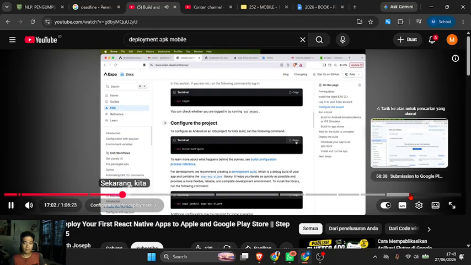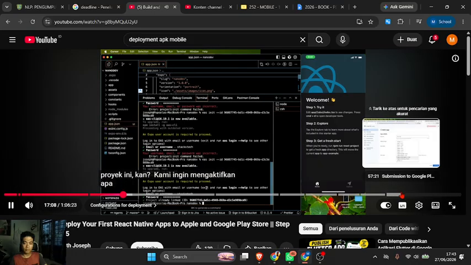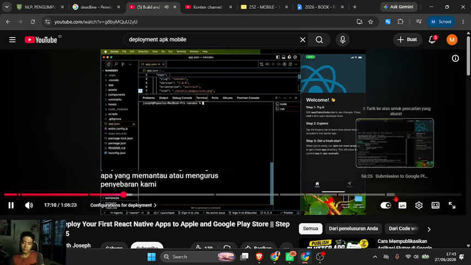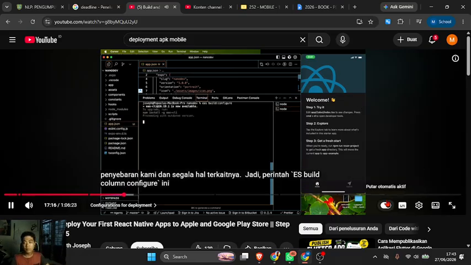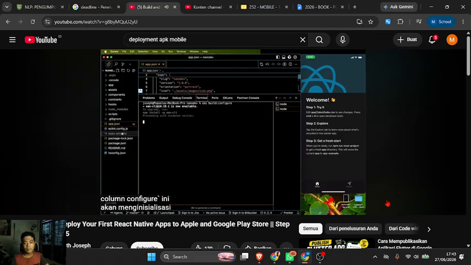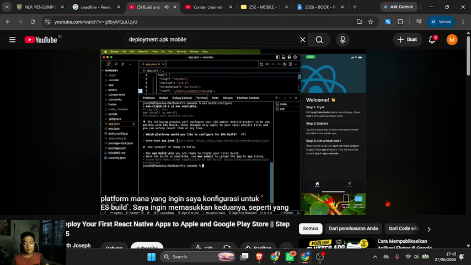Now we want to copy this, configure the project, right? We want to activate what monitors or what takes care of our deployment and everything. So EAS build:configure. This is the command that would initialize a file here called EAS.json, and it is that file that will monitor all, or where you configure all your configs. Like, okay, as you can see right here, which platforms would you like to configure for EAS build? I want to put both. As you can see, generated EAS.json, which is this. Your project is ready to build, run EAS build when you're ready and all of that.